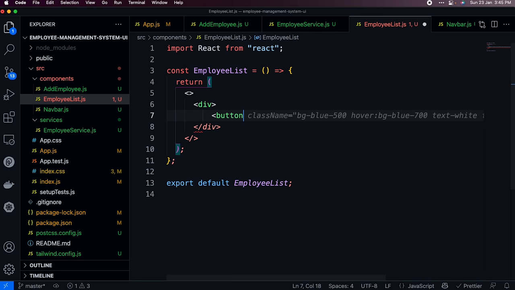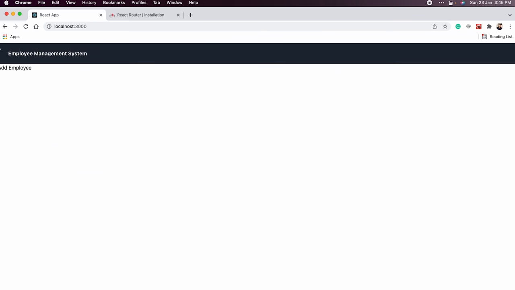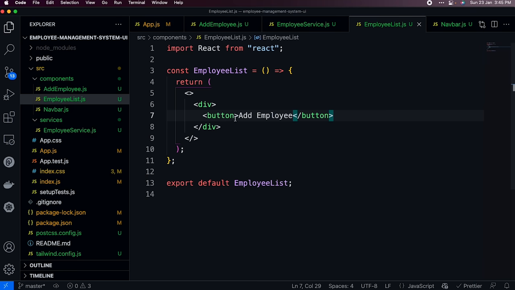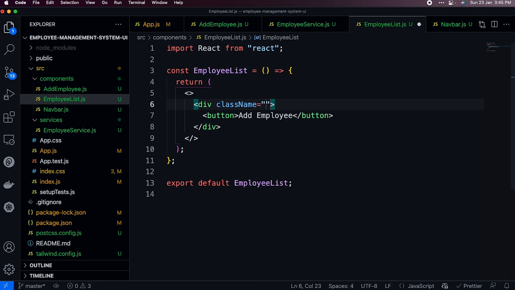Now this button is for AddEmployee. Whenever we click on that button, it will redirect to the AddEmployee page. So for that reason, we are creating one button, and I'll say AddEmployee. So if you see, the button is coming, right? So let's build this from here. And in this div, let's add the class name, and let me give some height. And inside this button as well, let's give the class name.